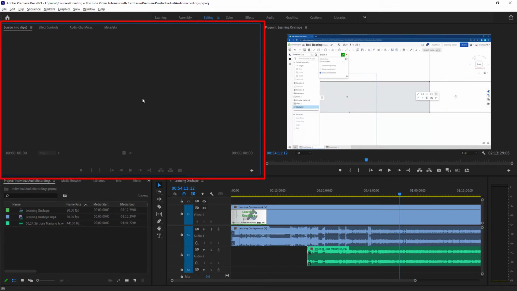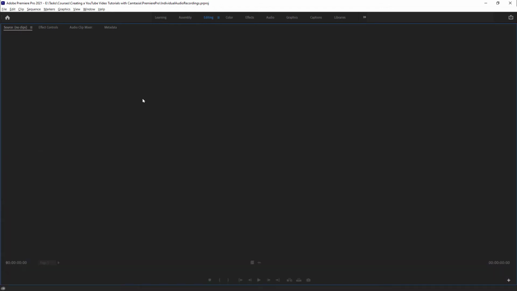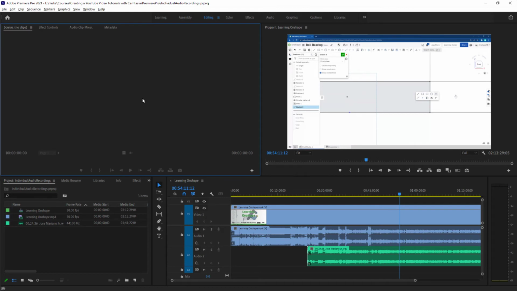Notice it's highlighted in blue, and from here I can press the tilde button, which is above our left tab key and at the left of our number 1 key. Pressing tilde, notice we have maximized the view for our source monitor. Hitting tilde once more to go back.